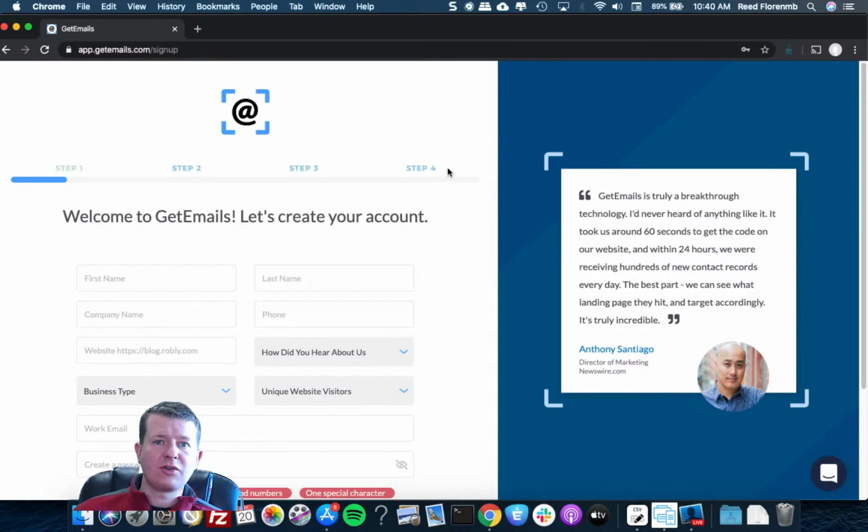Maybe you have an e-commerce store, and a lot of people, you might be paying for traffic on Facebook ads, but you don't have the email addresses of those people. Well, now you can follow up with them and make more sales for them.